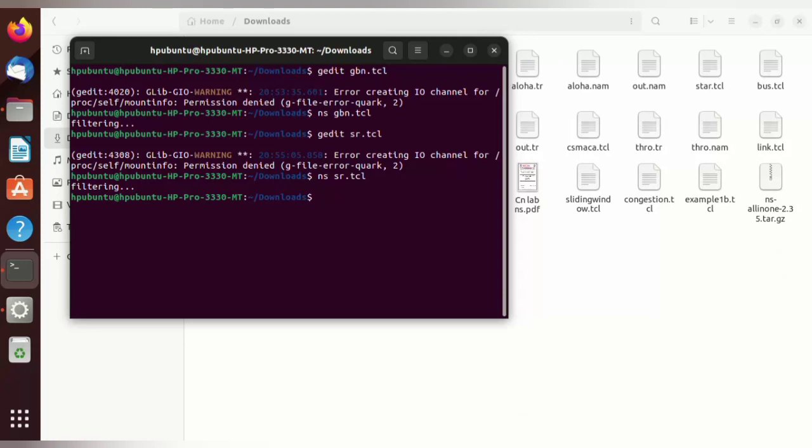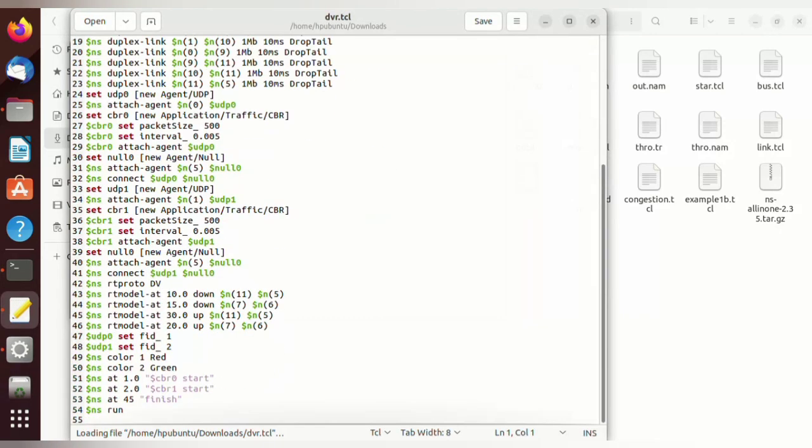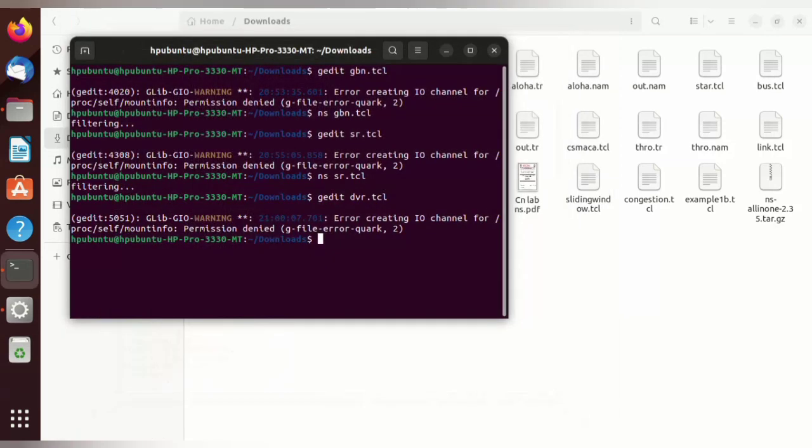So here we will run the distance vector routing algorithm. First of all, to open the program, give the command gedit dbr.tcl. If you want, we can make any modifications and save the program. Now we need to run the simulation program using the ns dbr.tcl command.